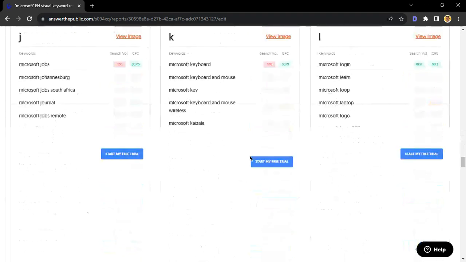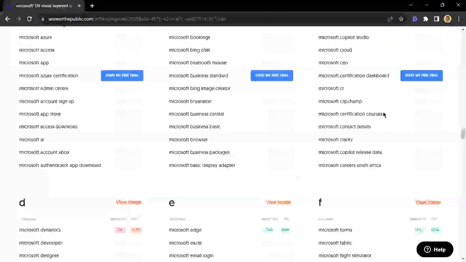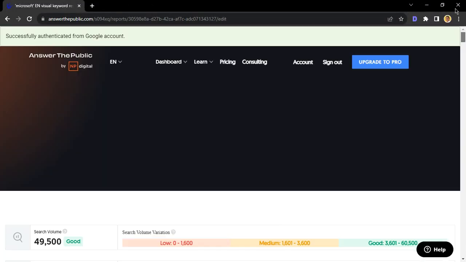Alright, so that was just a quick insight on how you can use Answer the Public to get questions regarding a topic or a keyword that you'd like to write about or optimize your website for.